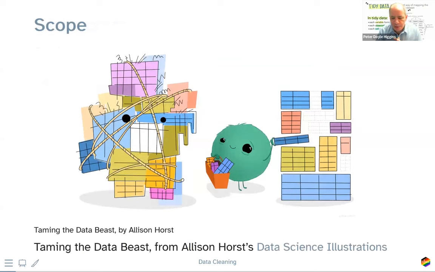And we are essentially addressing the challenge of the data on the left, which people often receive in the format of Excel files, and trying to turn it into tidy data on the right, as in the Allison Horst illustration. We're going to address some common problems and some common solutions and hopefully give you a workflow that you can use in attacking messy data like this.